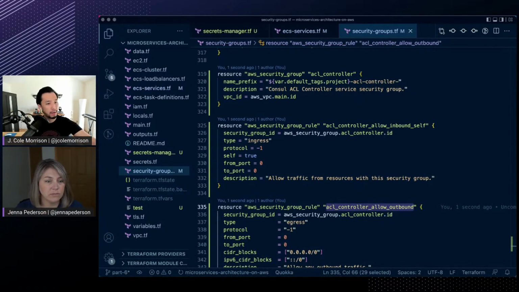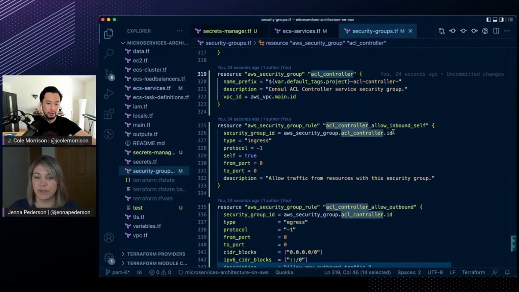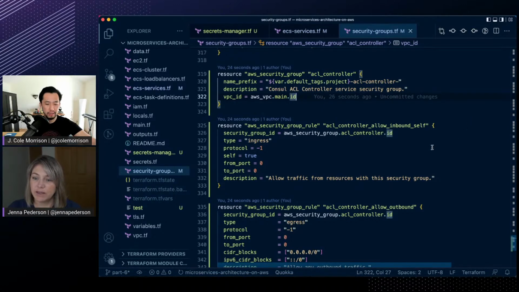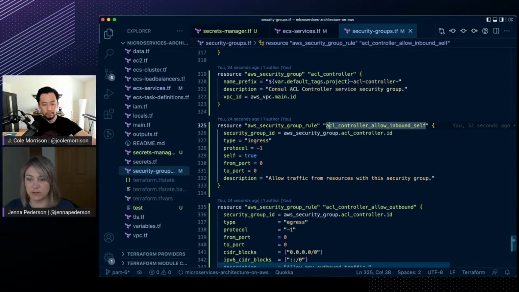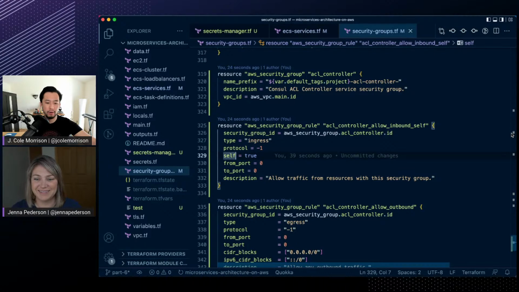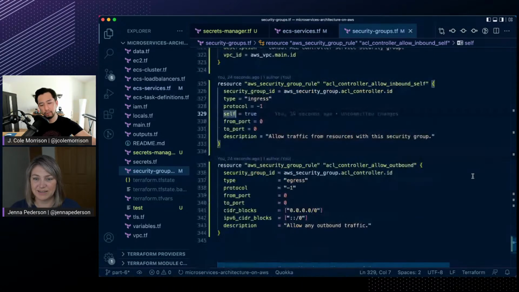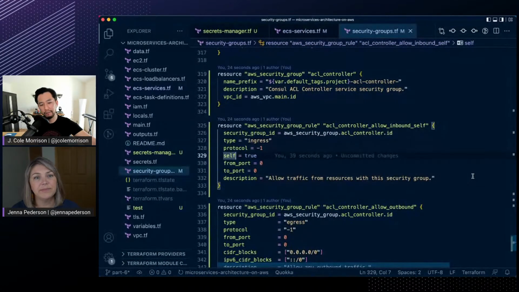Okay, so our ACL controller security group here, Jenna, it's pretty straightforward. We've seen this before. I do have a question. I noticed that we're naming this one self. What does that mean here? That's so the equivalent to this would be, instead of putting self, put source security group ID and just reference itself. So that's all it's doing.